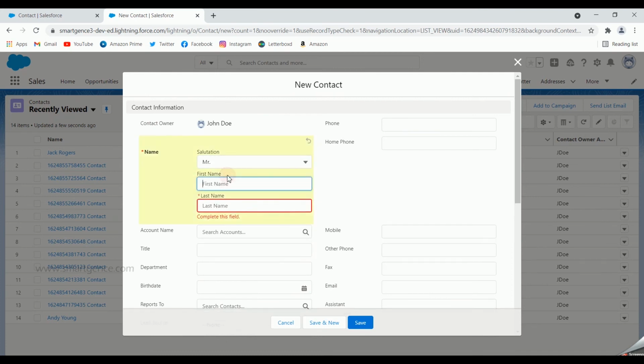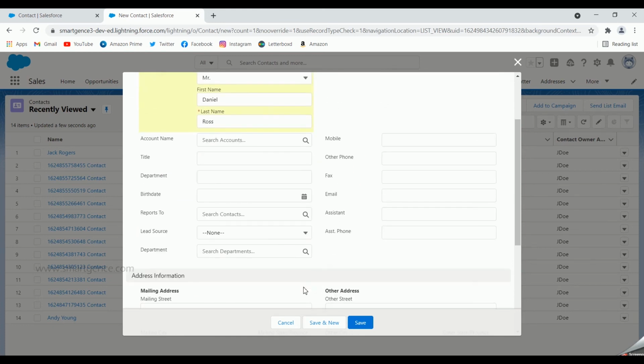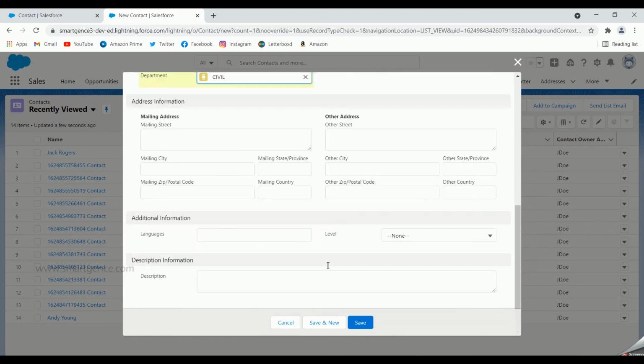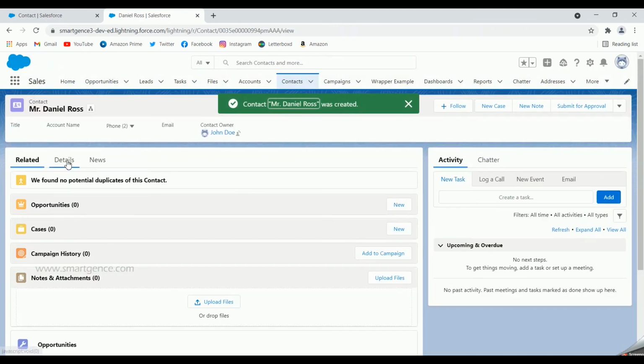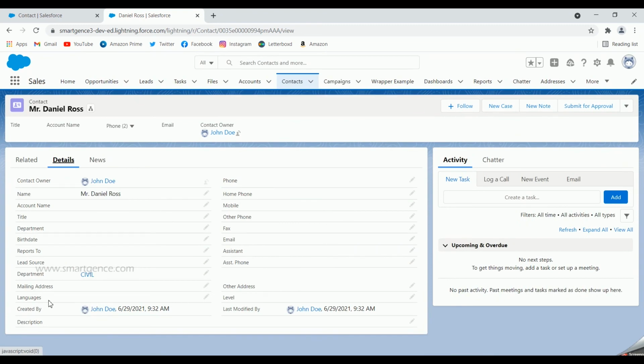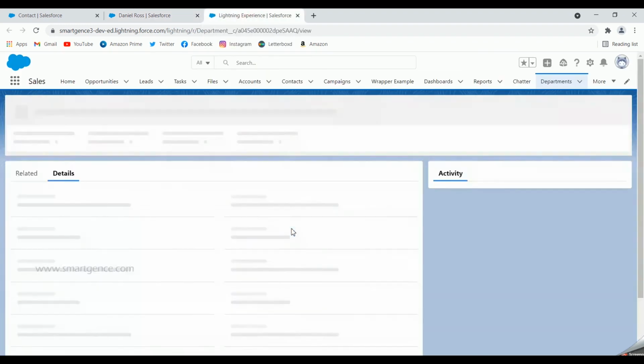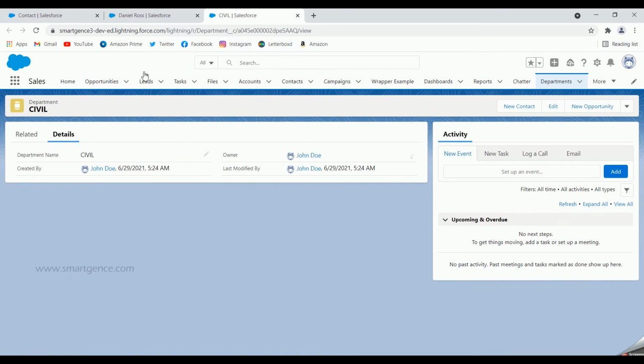Salutation, Mr. First name Daniel, last name Ross. Department, let me populate something. So these are the existing departments available in that department field. I'm selecting civil. Yeah, I don't think anything else is a compulsory field, so let me save this. Yeah, this has got saved. And in details, same as in master detail, we are able to see this being a hyperlink, right? So when I open this hyperlink in a new window, we will be navigated to this department detail page.